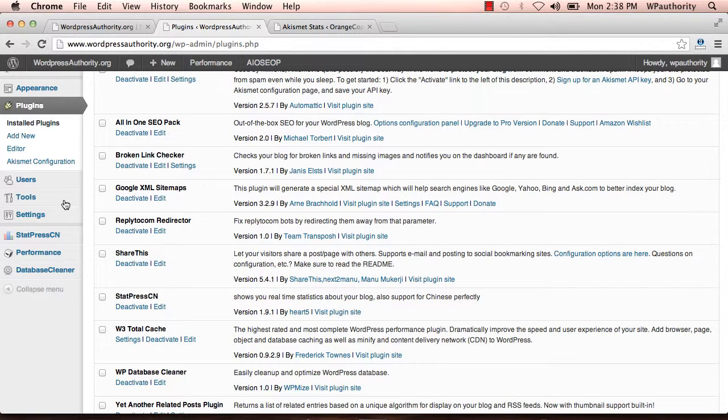The plugin automatically generates an XML sitemap and stores it on your website. The next one is Reply to Com Redirector, and it's a plugin that will save your website from unwanted bots.